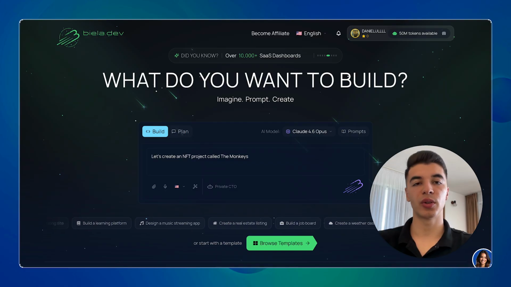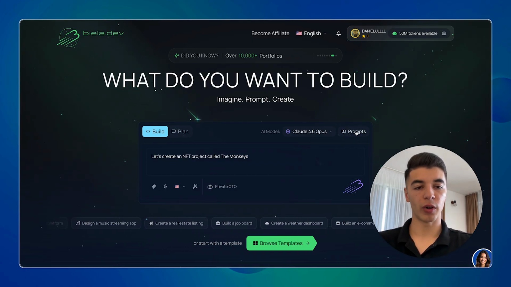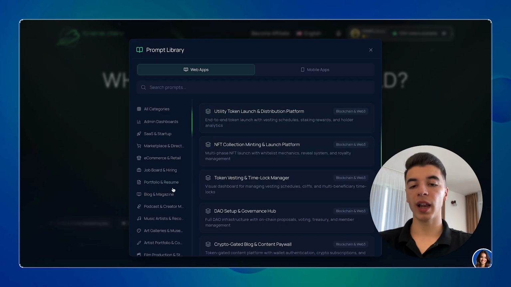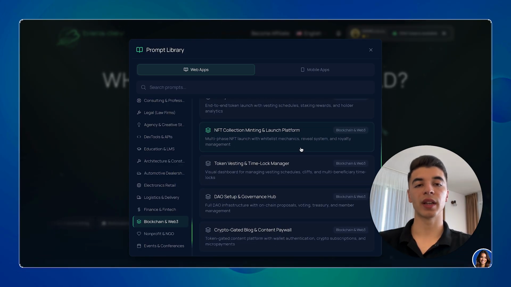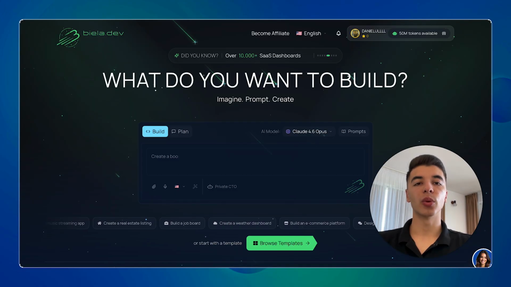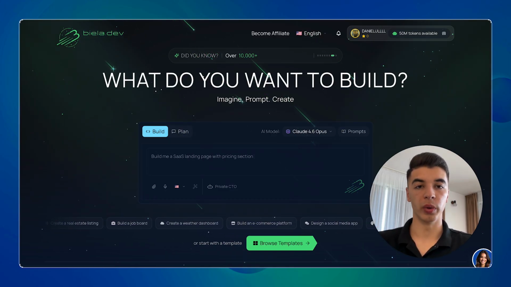But if you're still not sure about what you want to create or how to create your prompt, you can check out our prompts library. So open the library and search for the blockchain category, which you will find near the end of our list. And here you can see a few examples that you can use and get inspired from. But to actually create your own project, you have to bring your own vision.